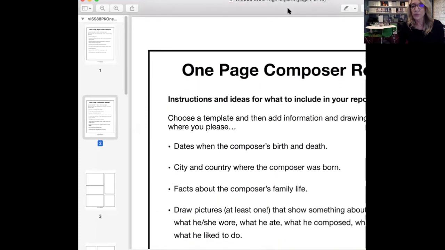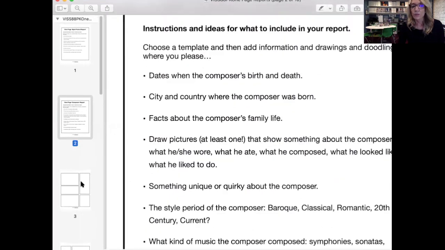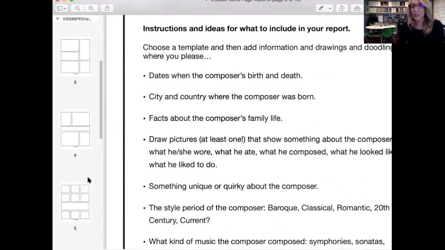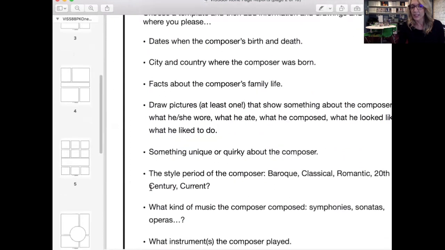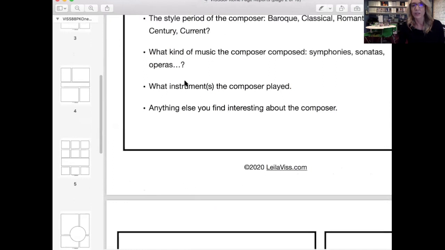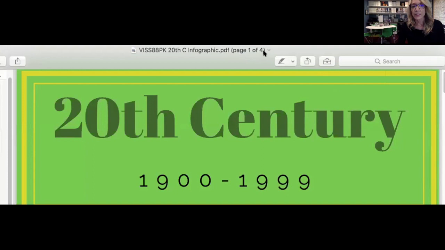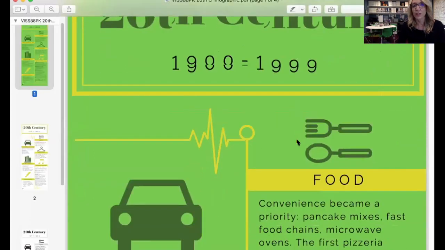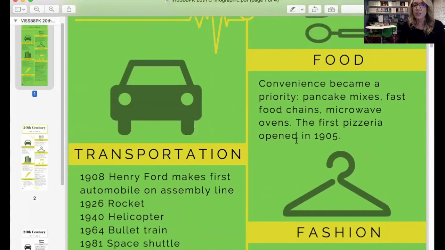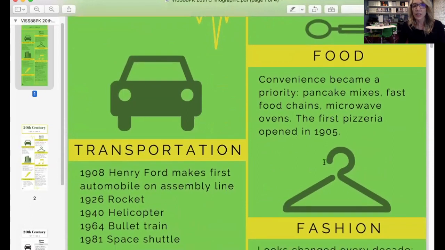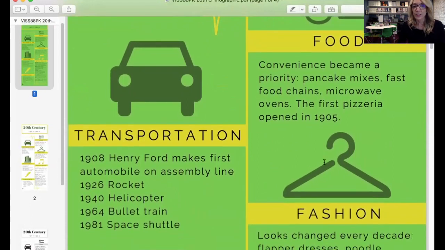As your students are writing out their one-page report, they can always look here for some ideas of what they can include. So that's also part of the product. And then one more thing is the infographic. What's neat about these infographics is that I made them in different ways. First of all, the bright green. I follow Karen Cox's color coding for music history.